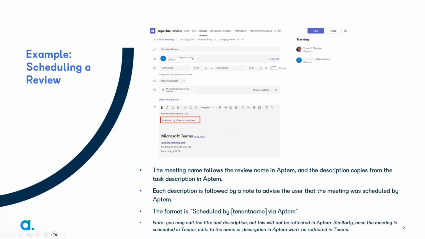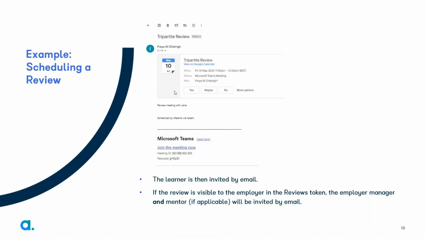Just bear in mind that you can change the title and the description of your meeting in Teams, but it won't be reflected in Aptem. And if you change the title or description of these activities in Aptem after the meeting's been scheduled in Teams, this won't update in Teams either. And if you do have any feedback on this, for example, if this is something that you regularly do and you're often changing descriptions or titles, please do feed this back via your customer success manager for us to review how we can manage this in future.